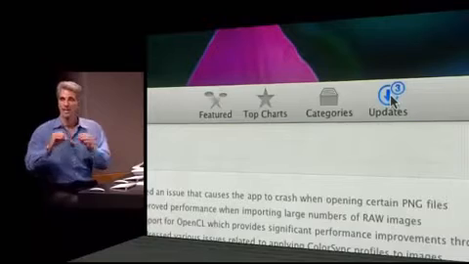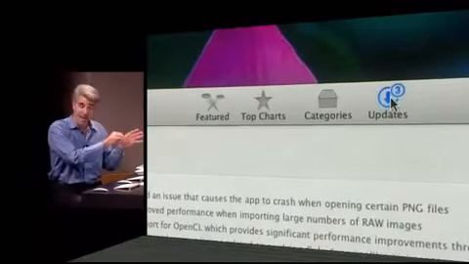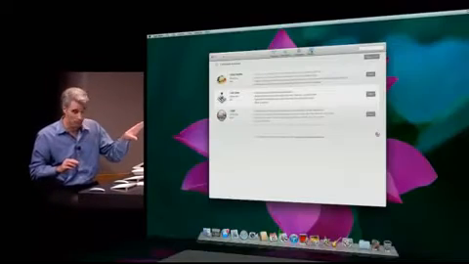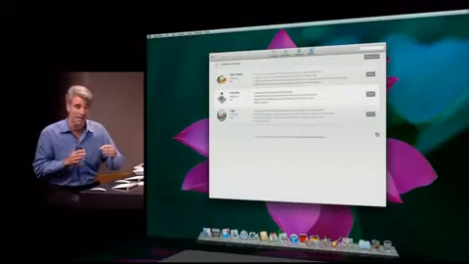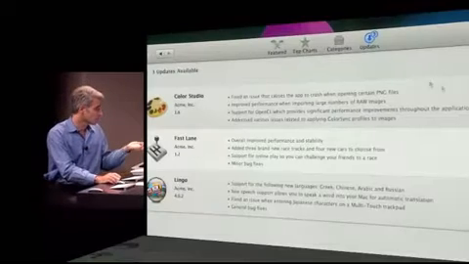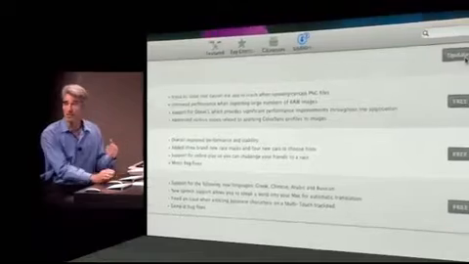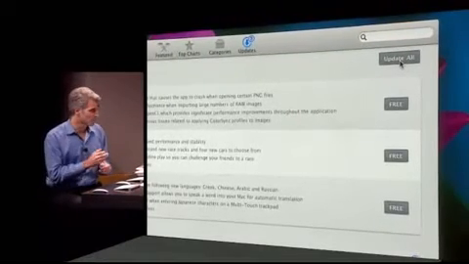And finally, we have updates. The App Store is tracking all of the apps you've downloaded on your Mac, and when they have new versions available, they're listed right here. And if you want to, you can select one, or with a single click on Update All, you can bring your Mac entirely up to date.